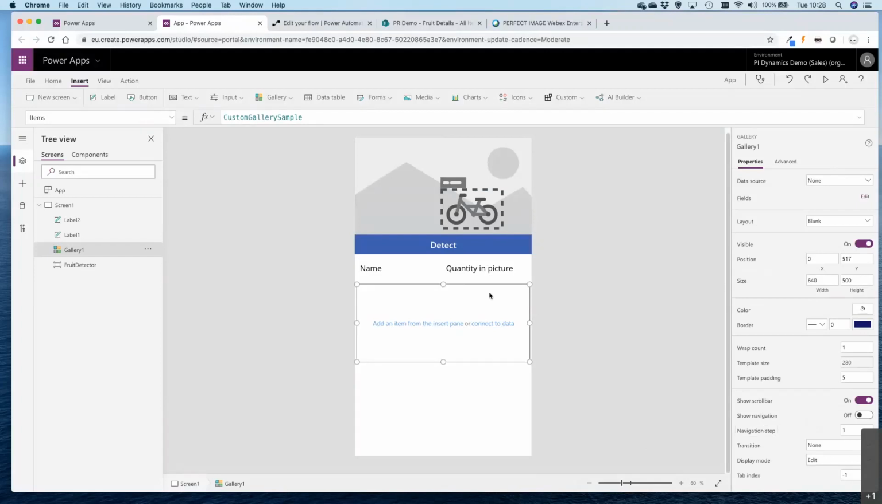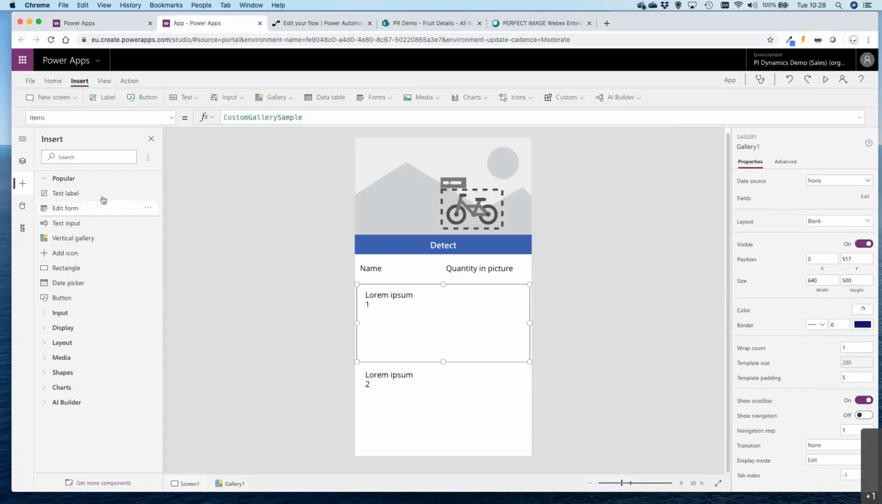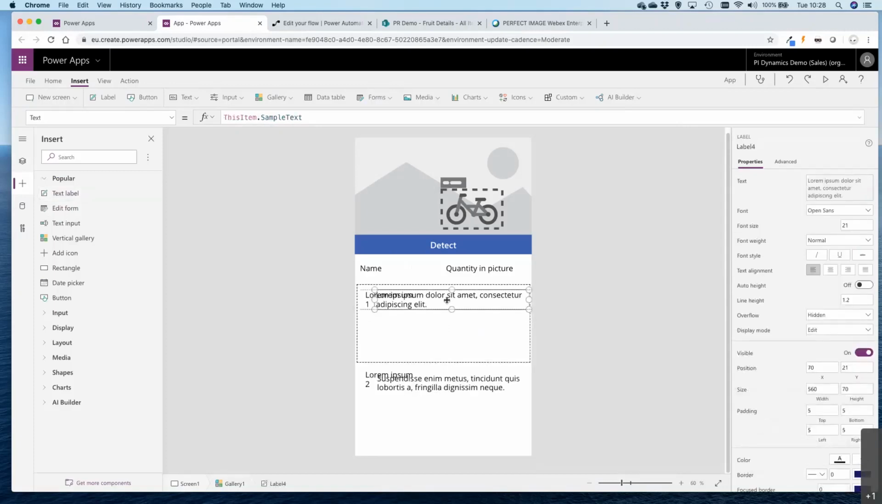So now what I'm going to do is start to add some content into my gallery control. So I'm going to add a label into here. And we can see already that's starting to build up. We've got another label being put there. This is a list of data. The way Power Apps works is it's very interactive. As you're starting to manipulate and edit the data, it's putting things on the screen for you in real time. So let me just put that there, and that's going to be our name, and I'm going to add another label into here, which is going to be quantity in the picture. Okay.